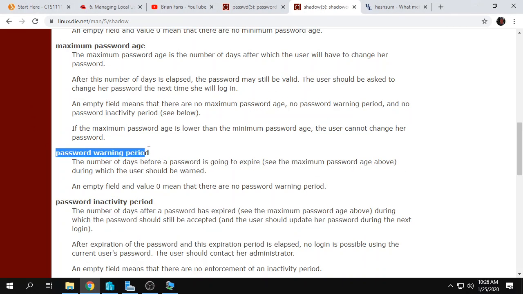Warning period. If their password expires, you're going to give them a grace period. Meaning, if you give it a grace period of 7 days and the password expired, you allow them 7 days, and it'll warn them every time they sign in that they need to change their password. If they don't change it by then, this is the date that the expiration happens, they're not going to be able to log in.